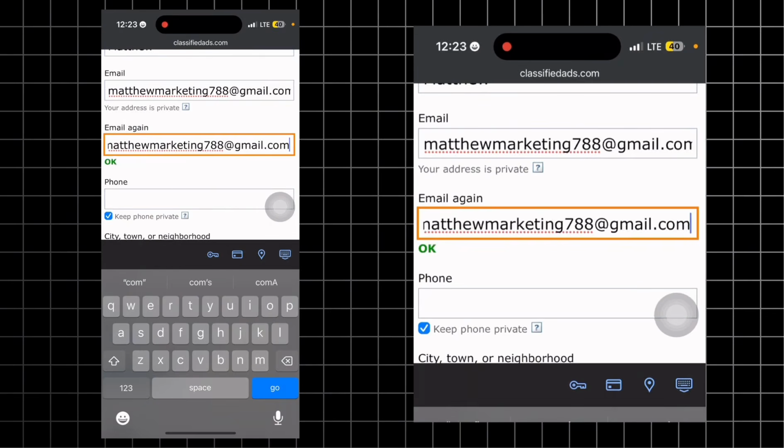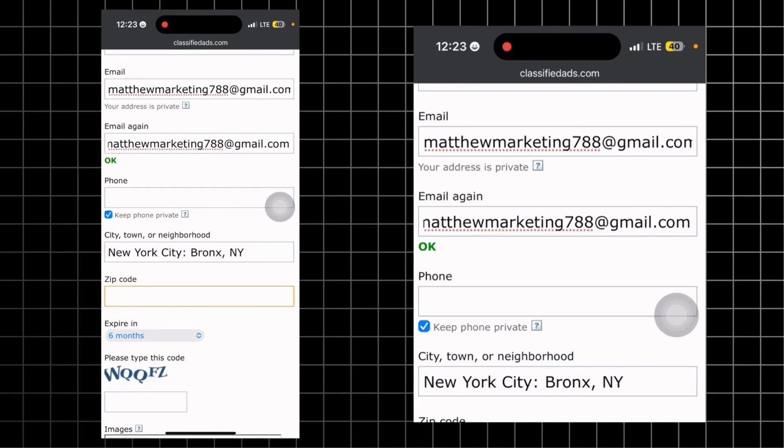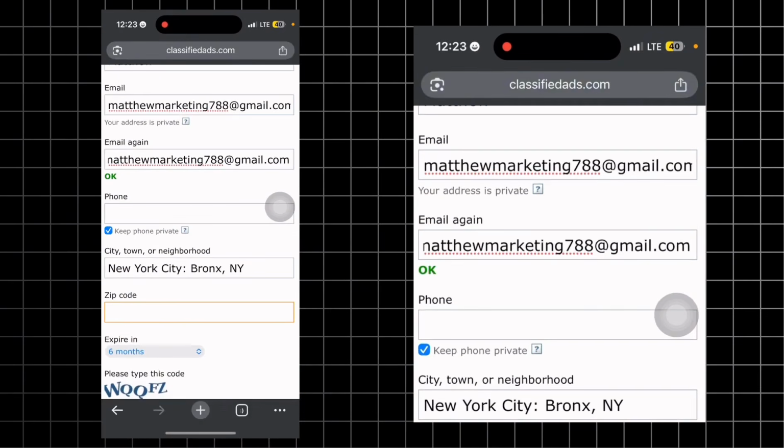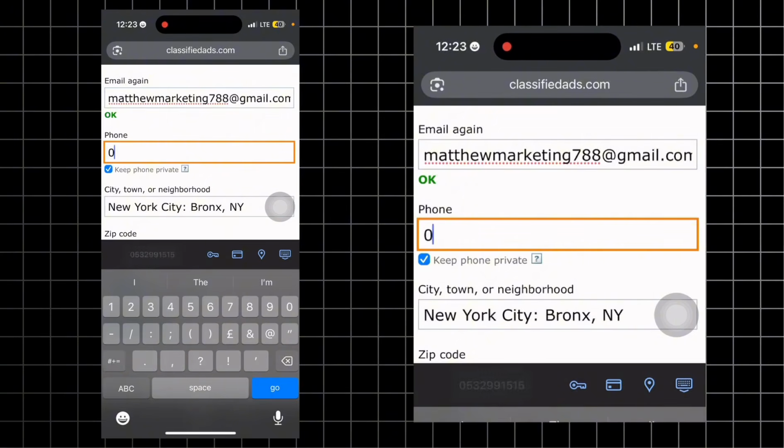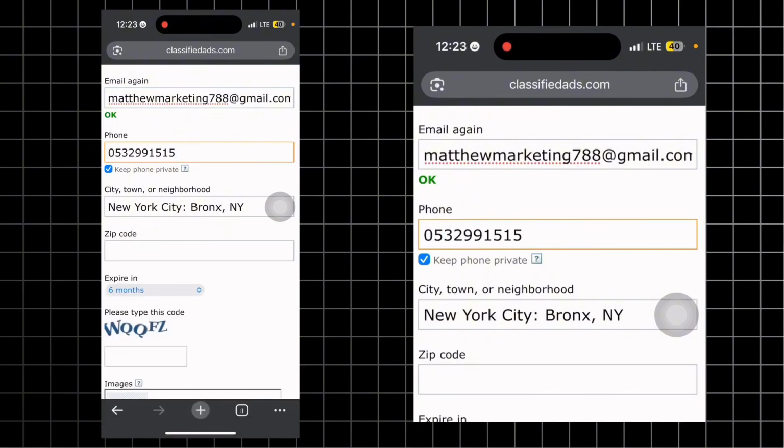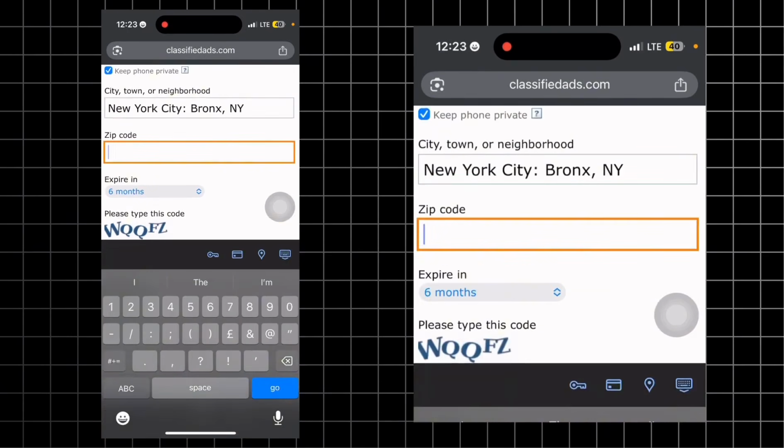Then right from there, you are going to also put in your phone number right here. It's very, very important. Or you can just ignore it. The phone number is not that important, but you can just ignore it. Your zip code, you can put in your zip code right here.